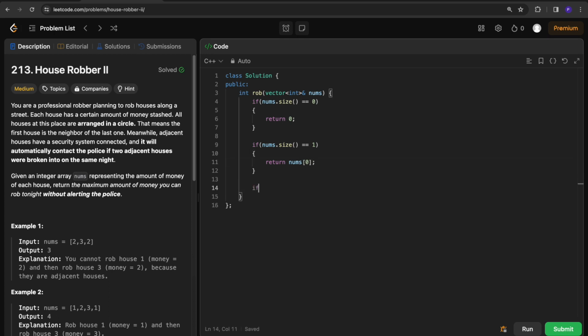And what if there are only two houses? Then the robber has to choose the maximum between those two houses. He cannot rob both of them because they are adjacent to each other. So he has to choose the maximum amount between those two. So return max between nums of 0 and nums of 1.